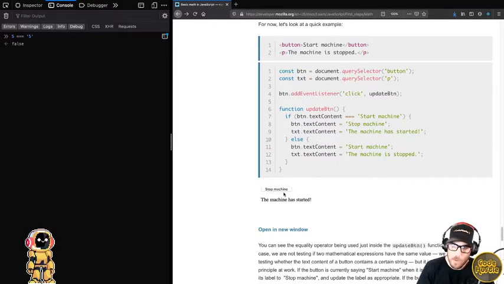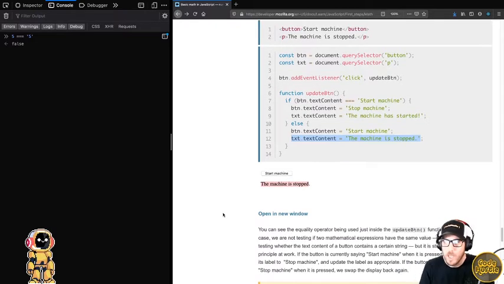But so right now, when you click on this again, it's going to come in here. It's going to evaluate this. Go no, not start machine. So it's going to fall to the else, and then it's going to change the text content back to start machine, and the original value of the machine is stopped. So let's try it out. Give it a click. And exactly what we thought, right? Start machine is then changed, and then the paragraph tag is now changed to the machine is stopped. Whew. That took a minute.